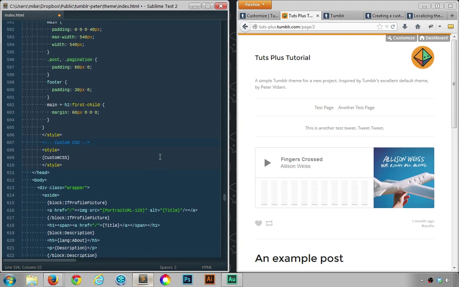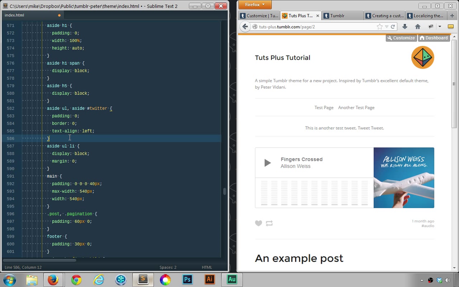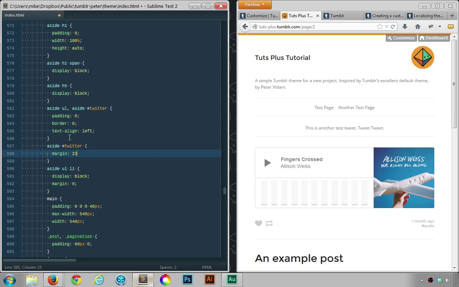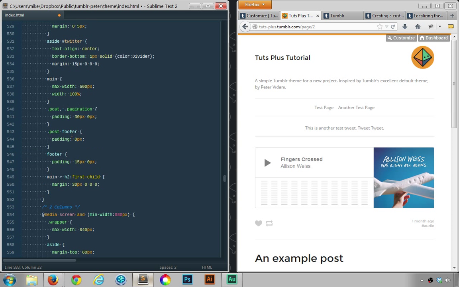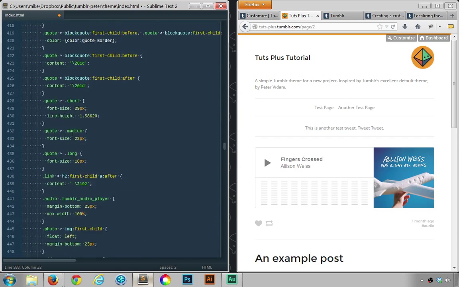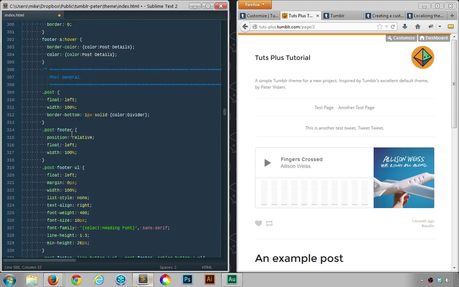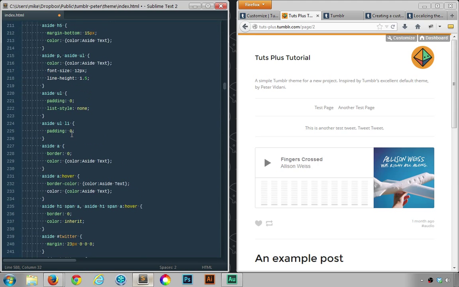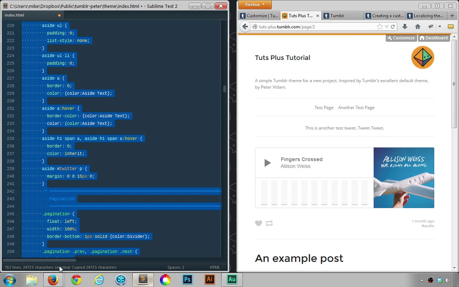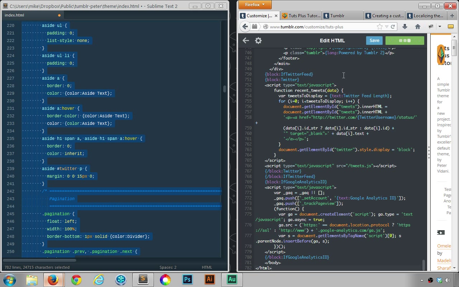And then in the second one, just do aside Twitter, margin 23 pixels 0, 0, 0, like so. And then finally just remove the margin that you set in the aside section, which is here. And that should be it for the Twitter feed and for this episode.